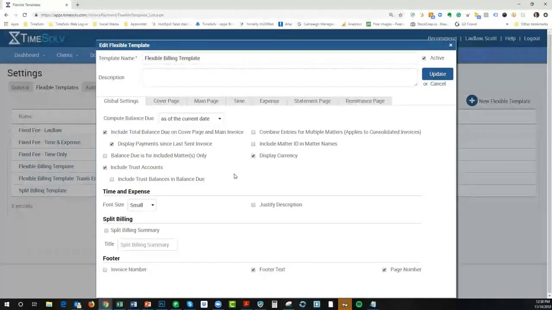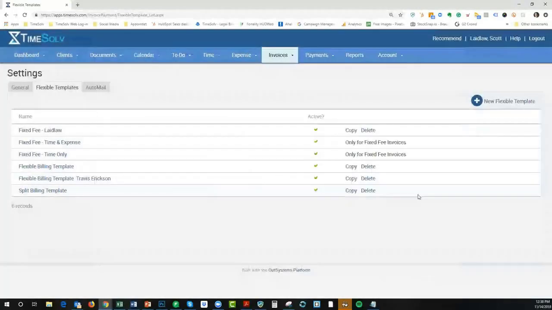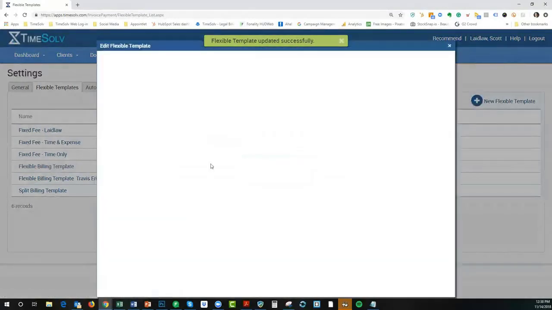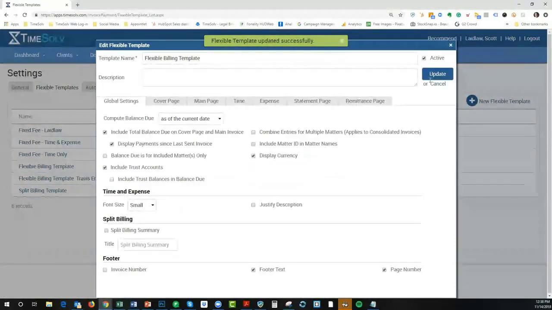So if you'd like to see the trust balances and the balance due, you need to open up your billing templates, check this box, and hit update. Let me turn it back off for a second so you can see it in action.